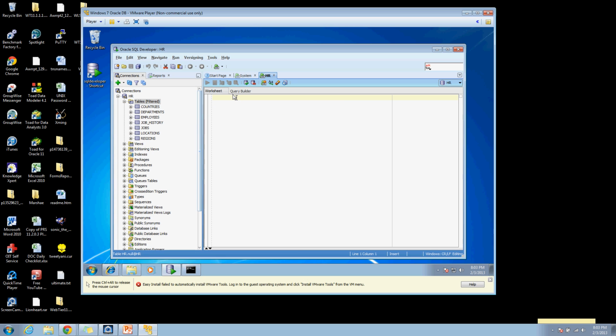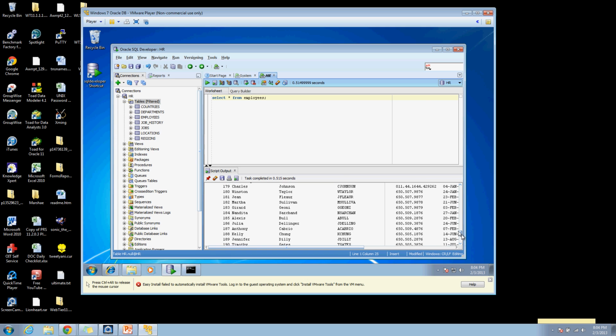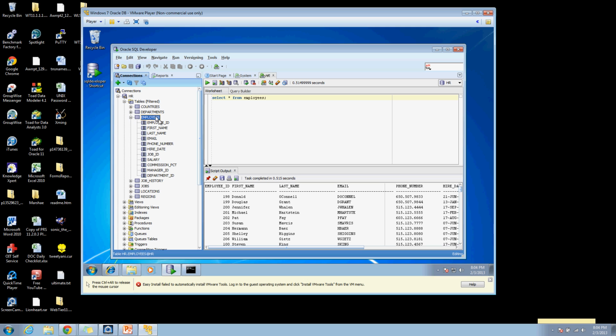So what I could do is I could say select star from the employees table. And then I would hit this button. And it gave me 107 people. 107 rows, and it has names. I believe this is their first and last name, email, and phone numbers. And if you go here and you hit plus, you see the same thing.